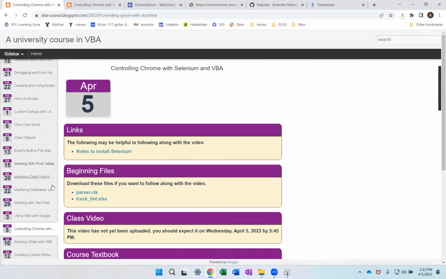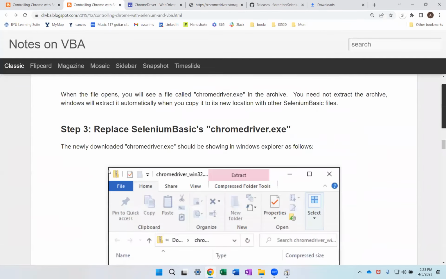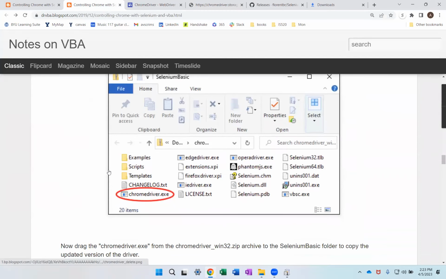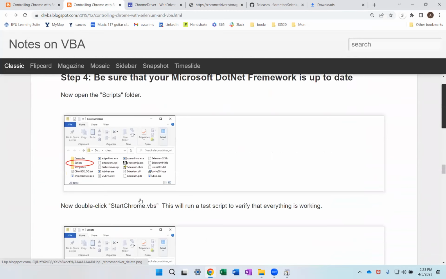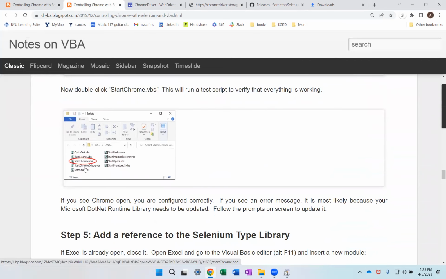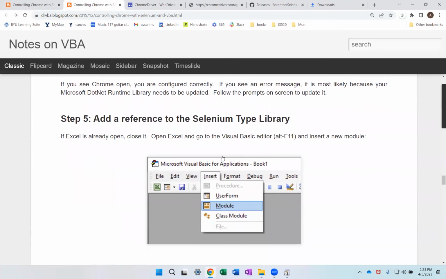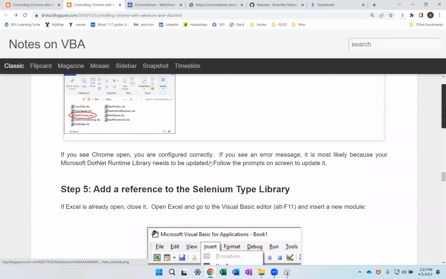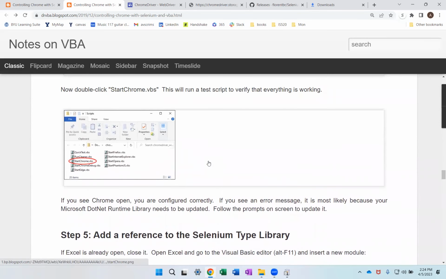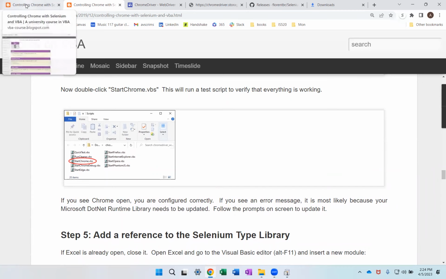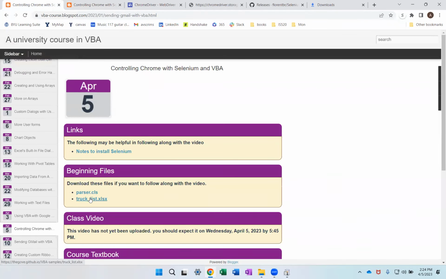Okay, so now back to our blog. We've gone through the notes. Well, let me just kind of look through and make sure we have gone through them all. So yeah, Chrome driver, scripts. We're going to run start Chrome. And then this will be stuff that we do inside of VBA. So let's go ahead and get our files downloaded and set up to run for our examples today.